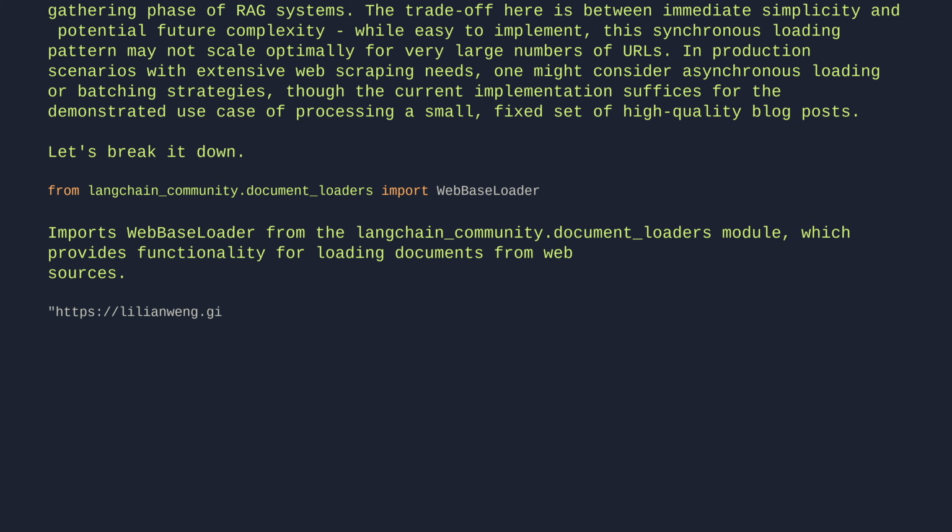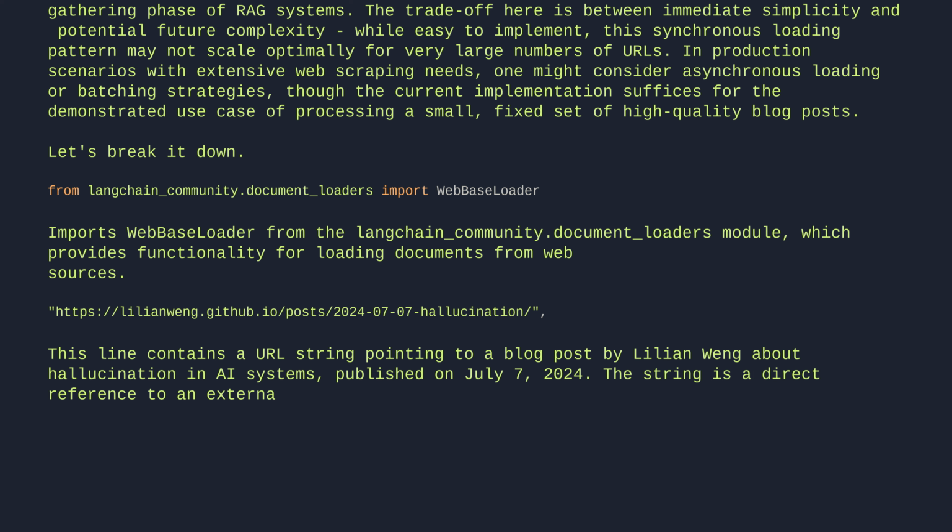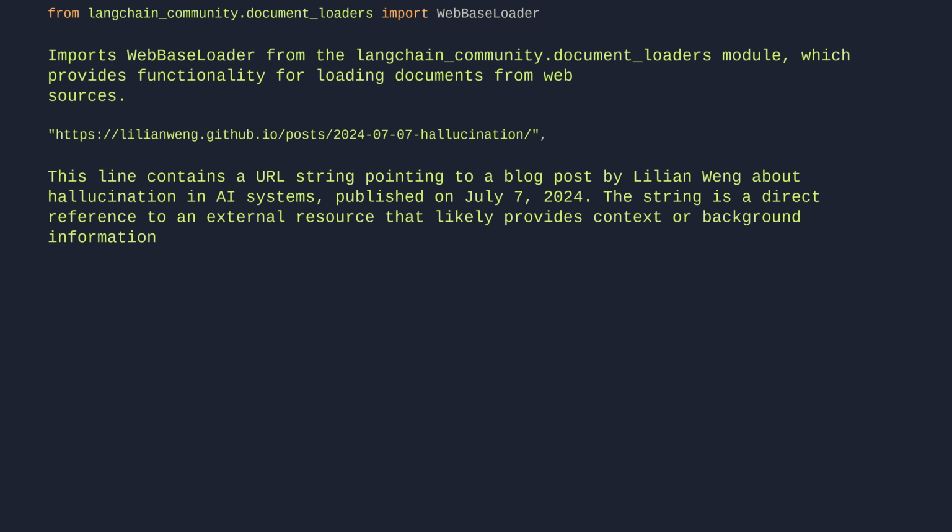https://lilianweng.github.io/posts/2024-07-07-hallucination/. This line contains a URL string pointing to a blog post by Lilian Weng about hallucination in AI systems, published on July 7, 2024. The string is a direct reference to an external resource that likely provides context or background information about AI hallucination concepts.